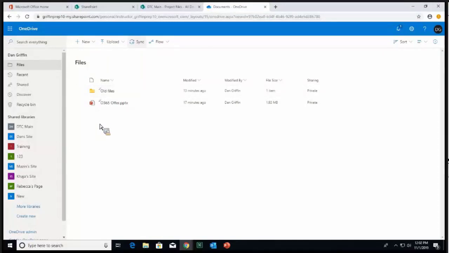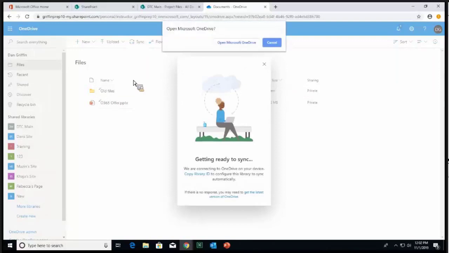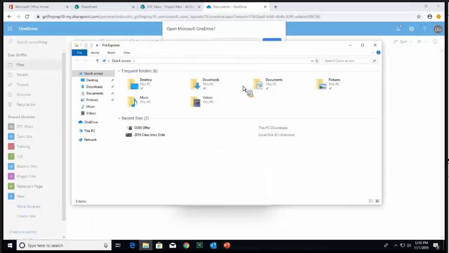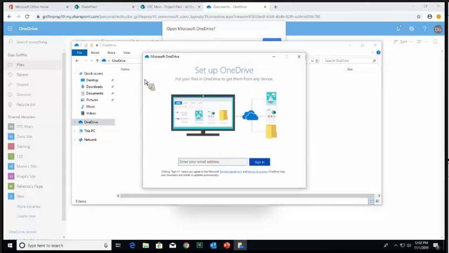When I click Sync, it says, we'll sync this to your local machine for easy access. Do you want to open the OneDrive app on your computer to allow this syncing to take place? Now take a look, guys. I have OneDrive right here. However, this is not my work OneDrive. This is the OneDrive that comes with Windows 10. So if I click on this, it says, okay, cool, let's sign in with an email address.